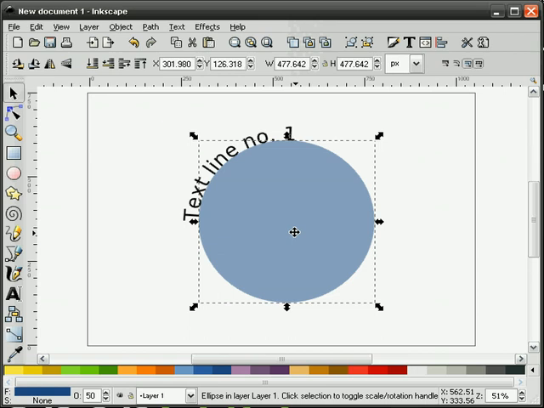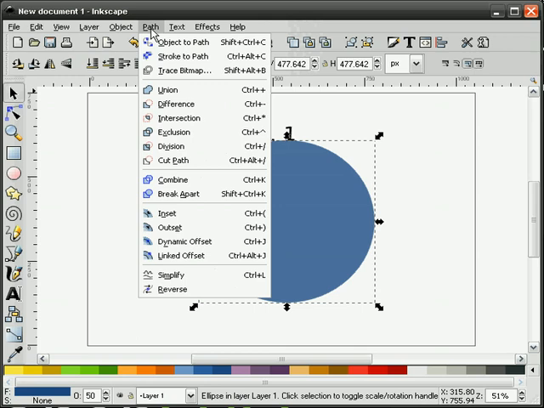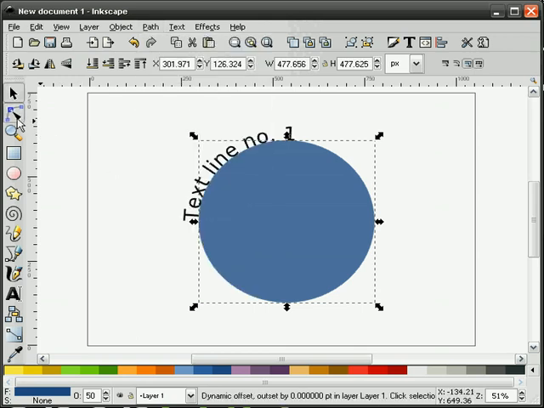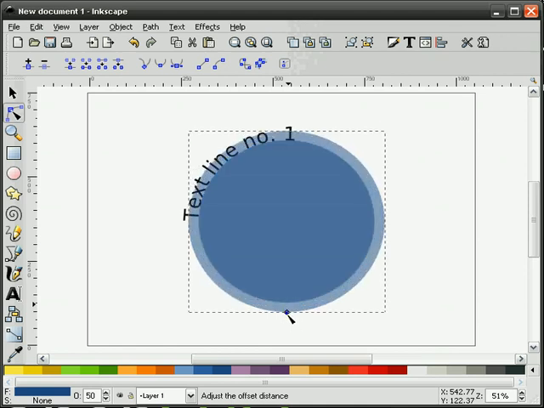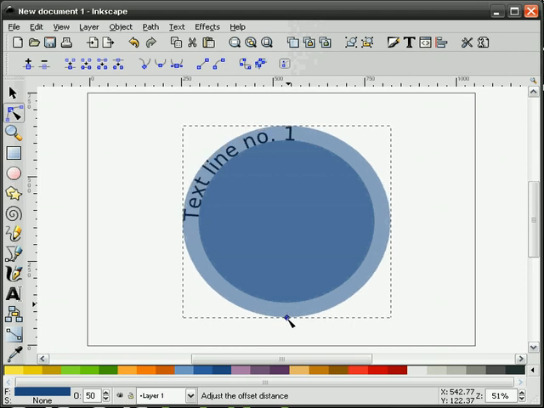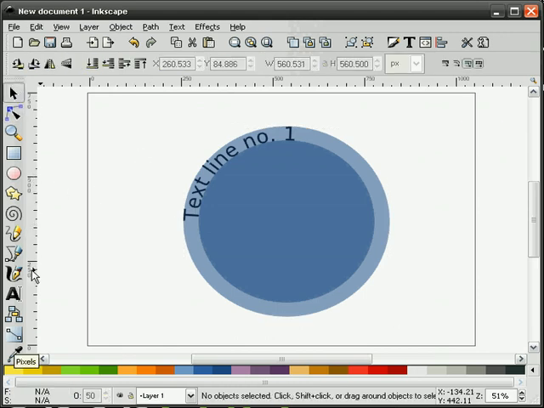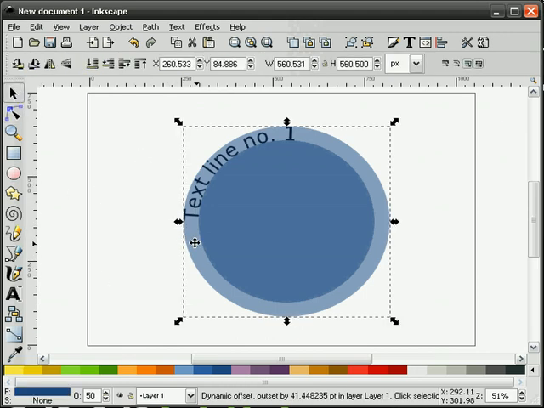Next, I'll duplicate the circle, go to the path pull down, select dynamic offset, go to the node button, and select the one node at the bottom. I'll click on this and drag it out to the height of my text. I'll select the larger circle and put it behind everything.